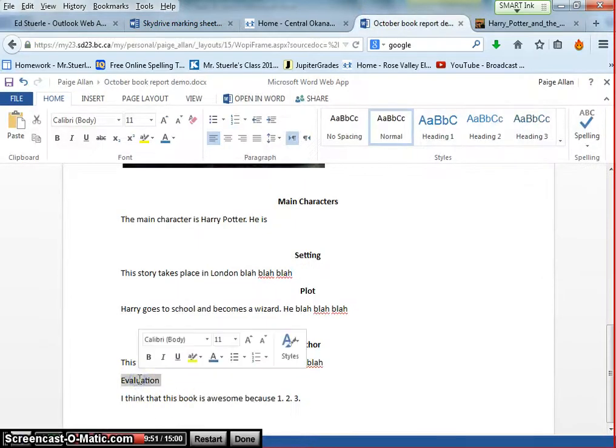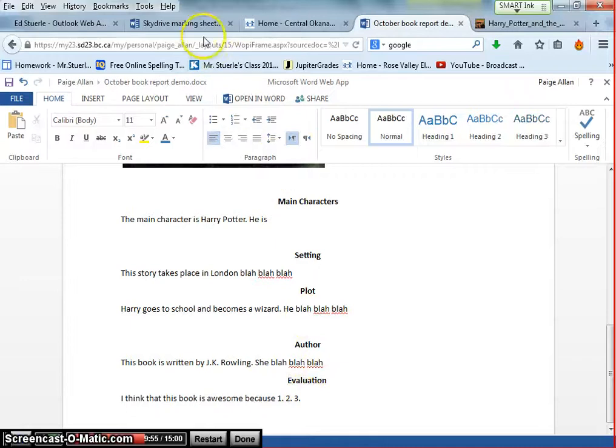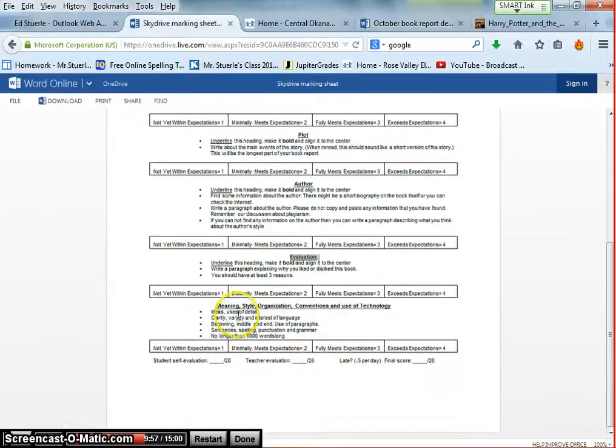I need to highlight this, bold it, put it in the middle. Done. All right, we're almost done. It says final mark here is for meaning and style. You get a mark about your ideas, clarity, variety, and interest of language.